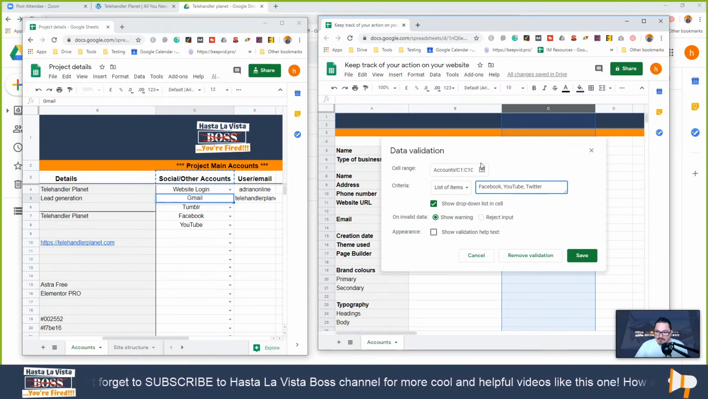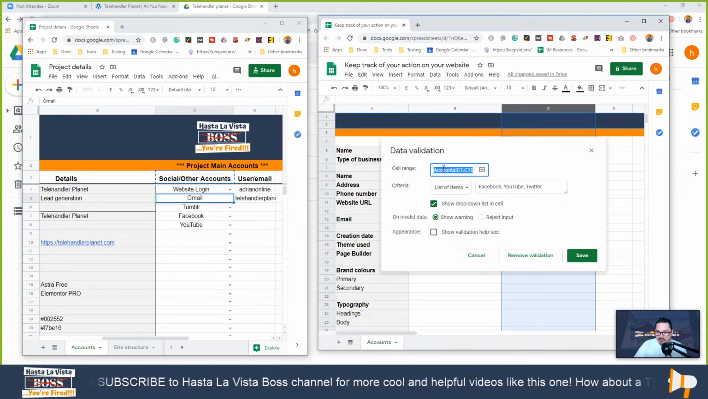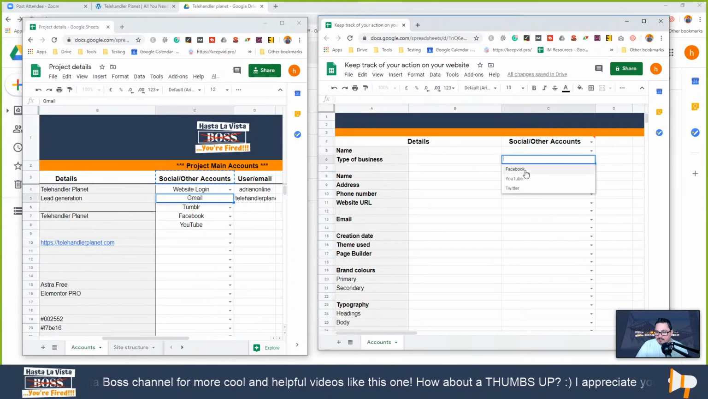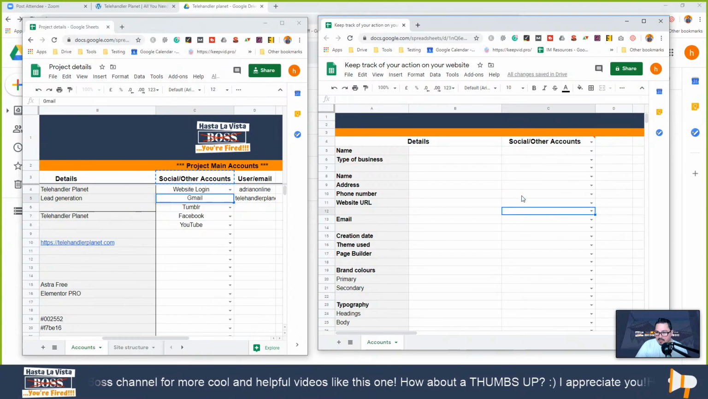And one important thing for us to do in here, when you add all this list of items, you see here cell range. Just click on it, delete everything, and you're just gonna put C:C. That means that all these items are gonna appear in all the column C, right? So you don't have to keep creating stuff. Okay, you see? And now if you click on it, you have these things in here.